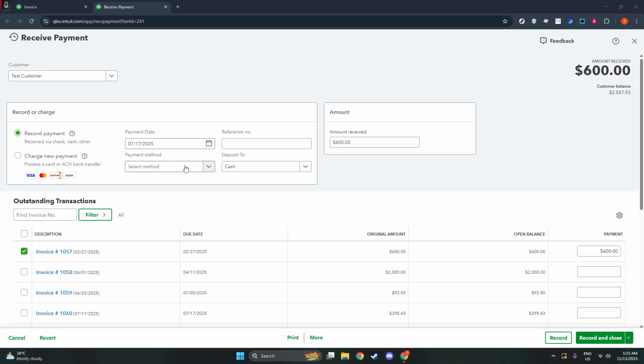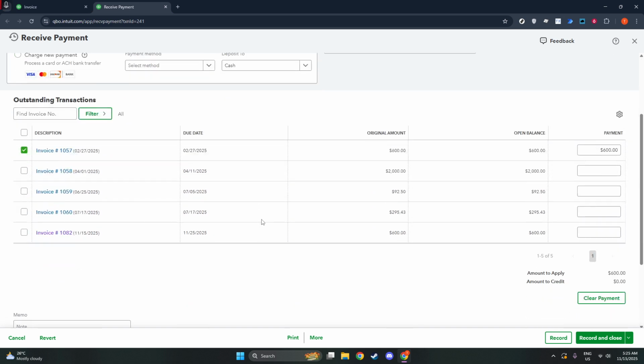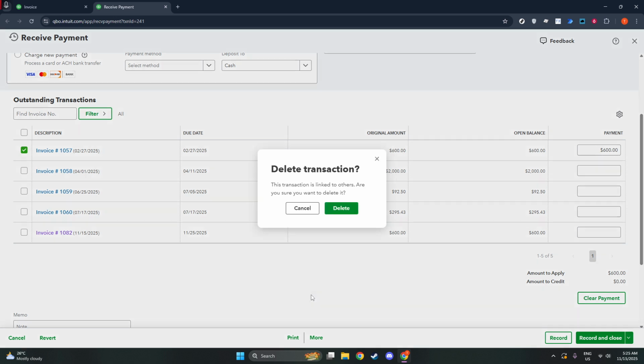Now, QuickBooks will prompt you to confirm your decision to delete the payment. This step ensures that the action is intentional, since deleting payments alters your records and can affect financial reporting. After you confirm the deletion, the payment will be removed.